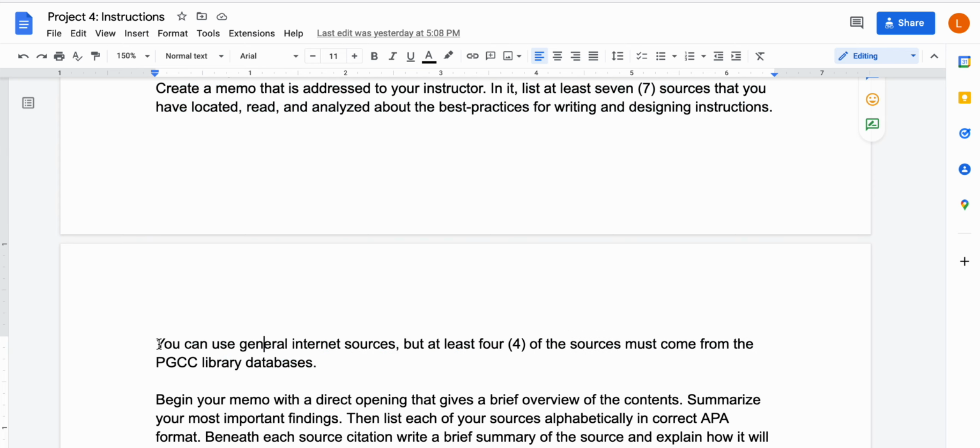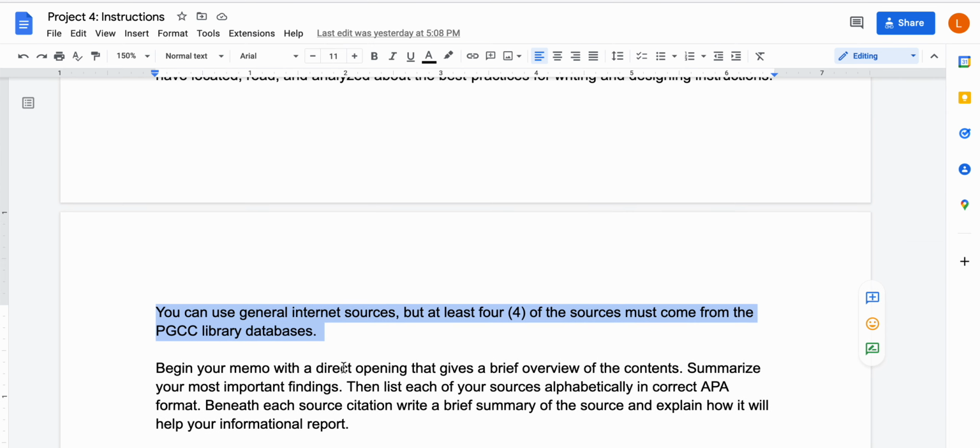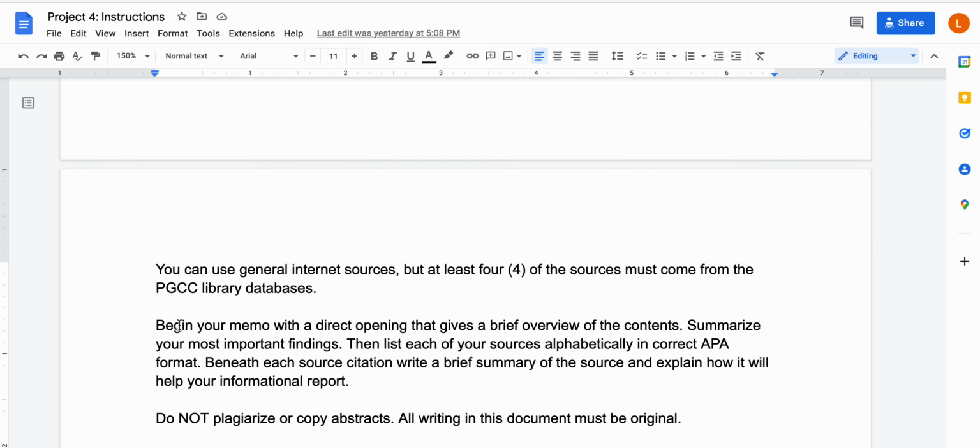As I said, you can use general internet sources, but at least 4 of the sources on that memo have to come from the library database. Begin your memo with a direct opening that gives a brief overview of the contents. You'll summarize your most important findings in that opening. Then you're going to list your sources alphabetically. We're going to use APA format.